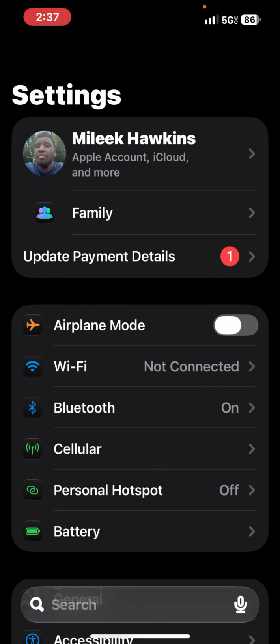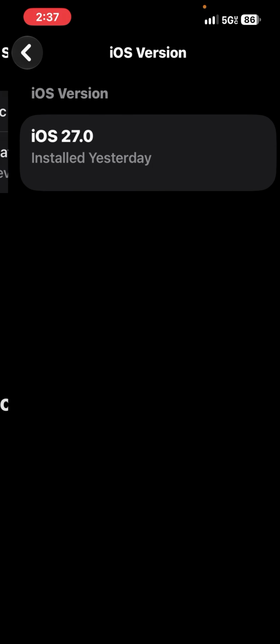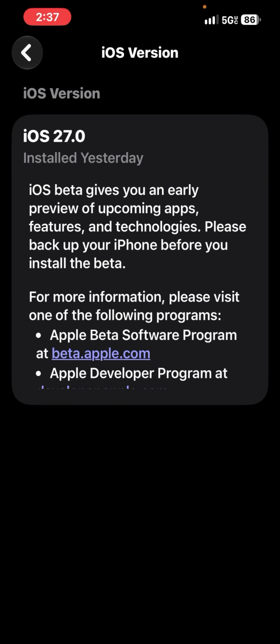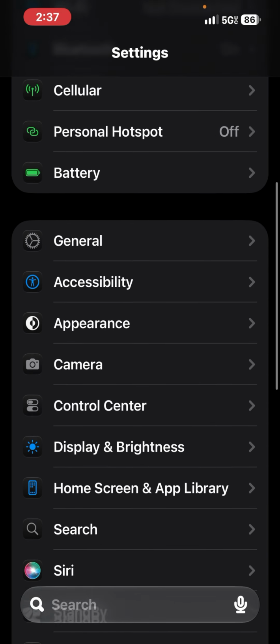Now, if I go into my settings, within general, software updates, within about, you can see we now have the last install date. So this now says installed yesterday. It now tells you the last time you installed a software update. That's a new change within iOS 27 Developer Beta 5, a feature that I think is really helpful.